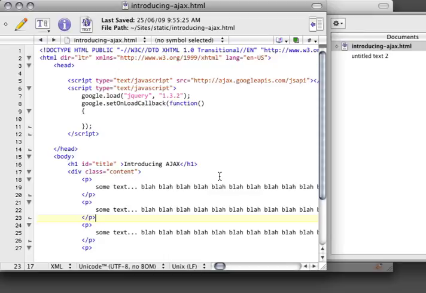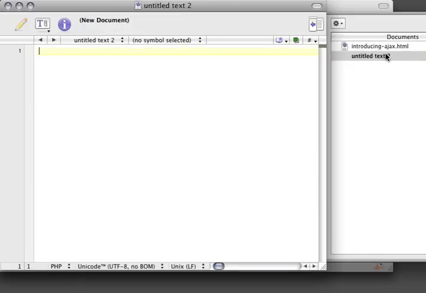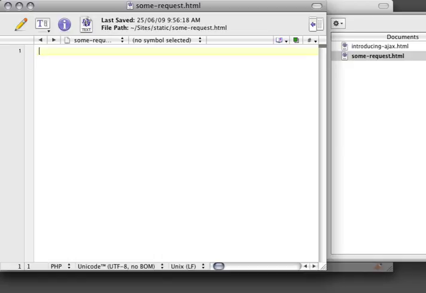We've got some text, and that's about it. Now, in order for this to work, we need to create a page that can be requested. Typically, when you go online and you search Ajax tutorials, they clutter the introduction with a whole bunch of PHP, which isn't really necessary to get started. I've got an empty text file here, and I'm going to create an extra file, and I'm just going to save it as some request.html.